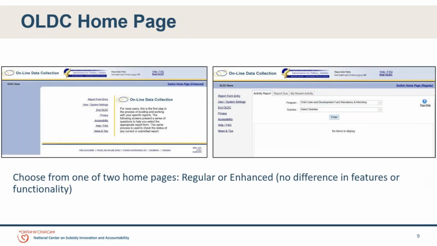the homepage will open. Now, there are two versions of the OLDC homepage. The system defaults to the regular version, which is on the left side of your screen, but you can choose to switch to the enhanced version for your homepage, which is the one you see on the right.